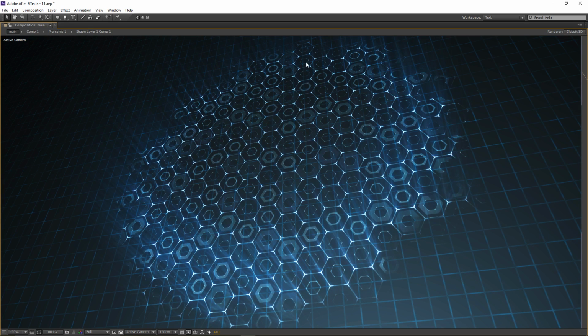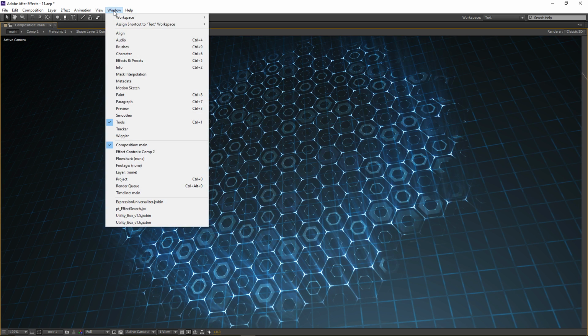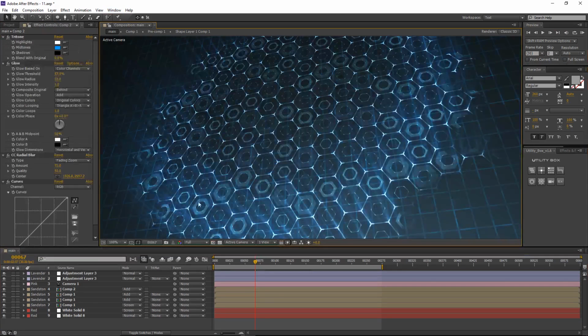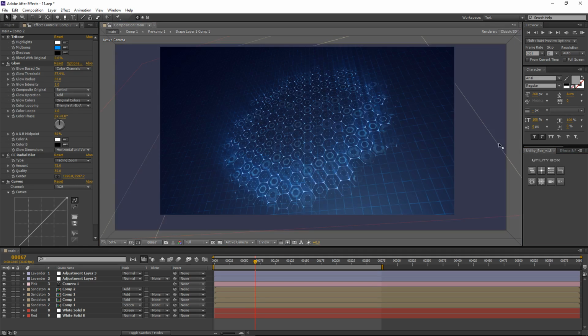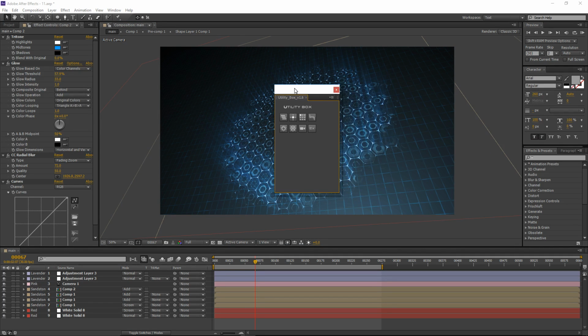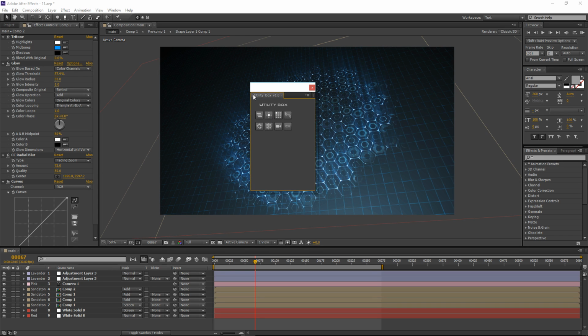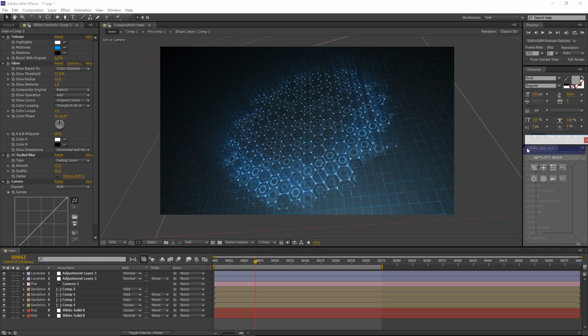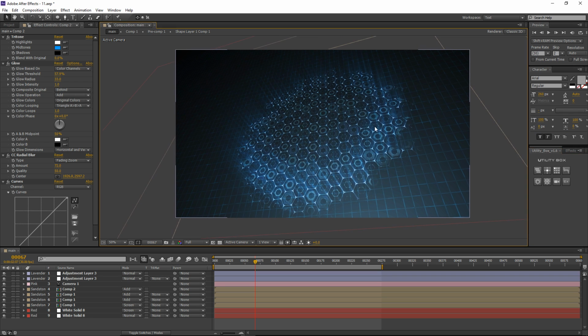And after you install it, you can go ahead and run it by going to your window. And here you can see I have my utility box version 1.6, and you can go ahead and run this. And you can see I docked it over here to the right. So if I undock this panel, this is how it should look when you open it. And you can go ahead and just dock it wherever you want. And now we can get started.